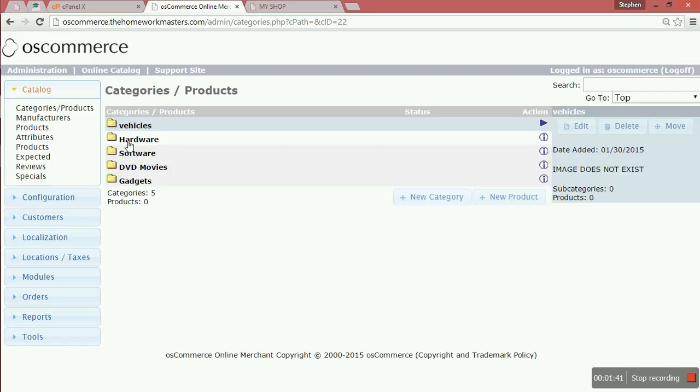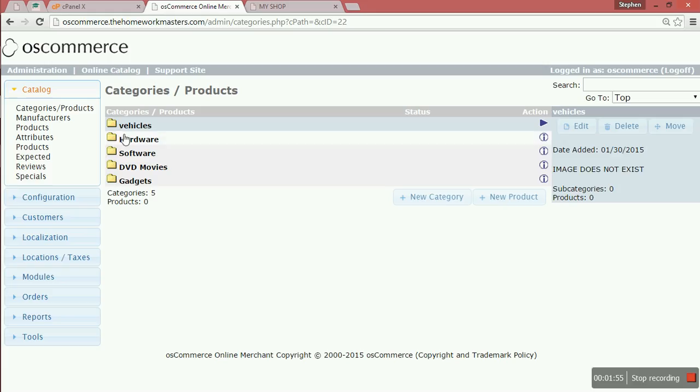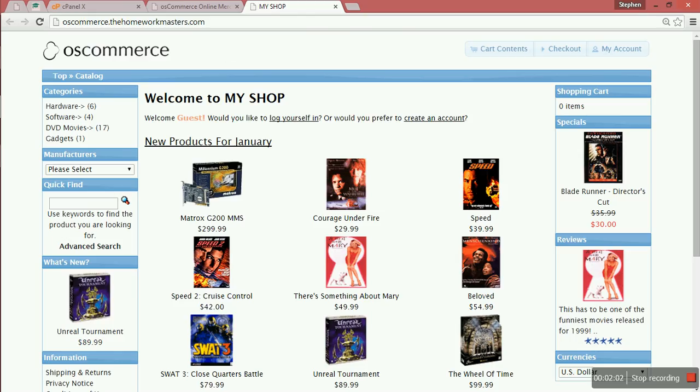Again, they've been appointed to be displayed where we'll now be having your shop. So let's click on the demo website that we have. As you can see here, we have the categories. Here we have the category where you have the vehicles, the hardware, the software, the DVD movies, and also the gadgets, and they are all here.